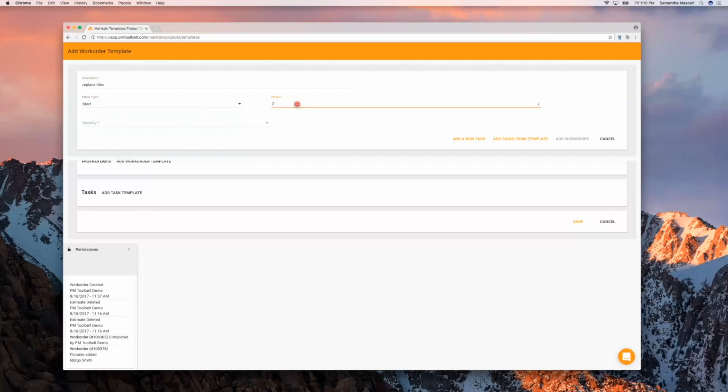But of course, with replace tiles, since that's one of the very first things, I would go ahead and say that's on the 2nd day. And then I'm going to choose this status as critical. So here is a really simplified version of the work order. It's going to start 2 days after I create the project.